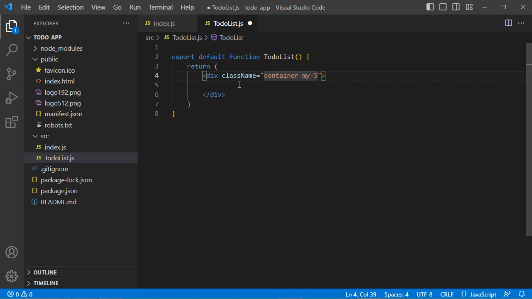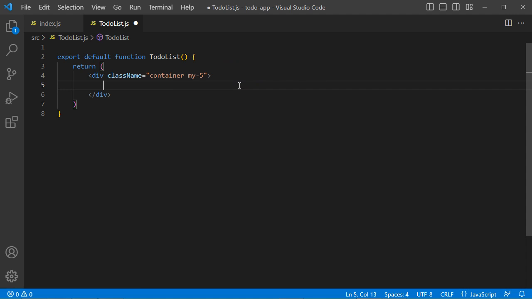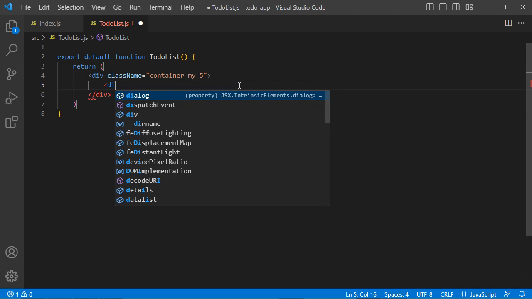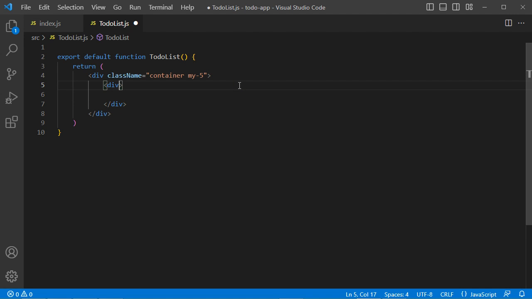Then inside this div, let's create a new div. Let's add some Bootstrap classes. So we will display this div in the center of the page and we will add a rounded border and also we will add some paddings. Then let's add some CSS style. So here let's add the style attribute.